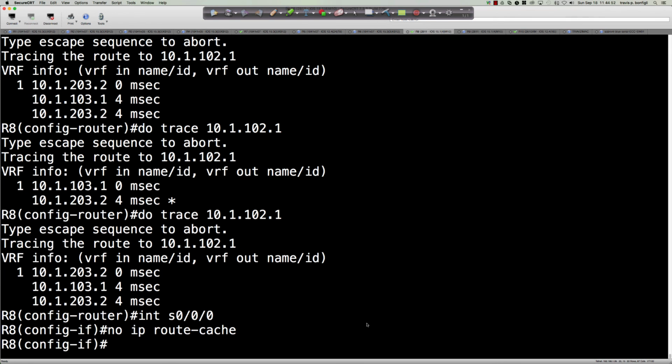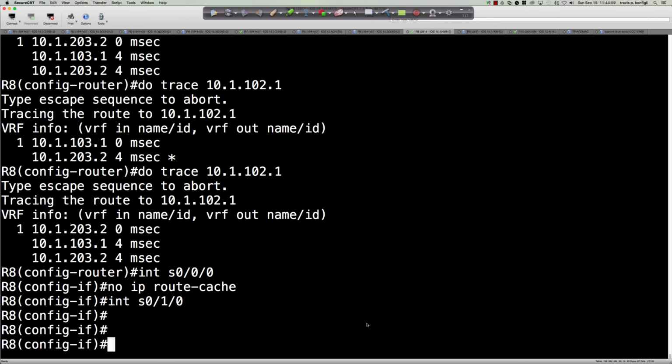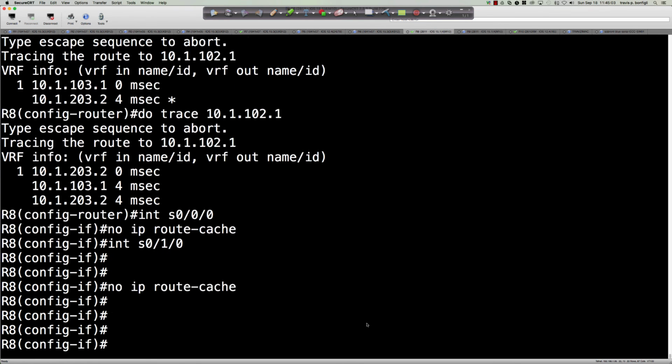And this is basically disabling CEF. Don't ever do this in a production environment; you want CEF to be running. No ip route-cache. All right, so we've disabled CEF. Now let's debug IP packet.